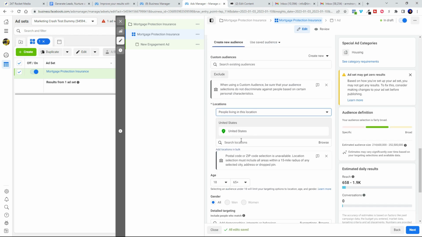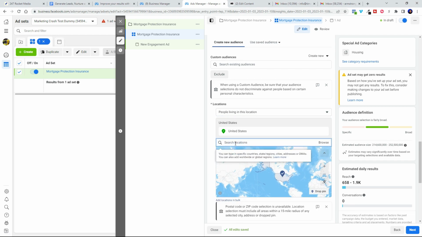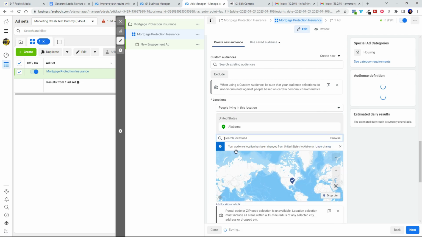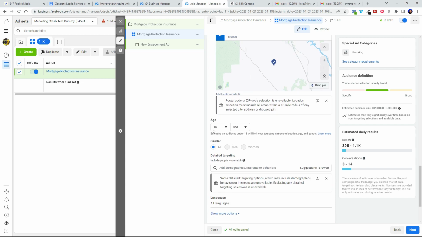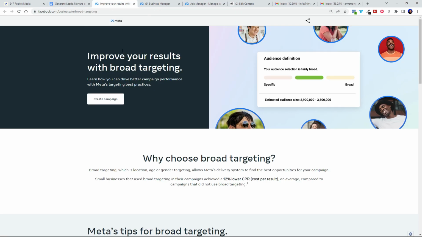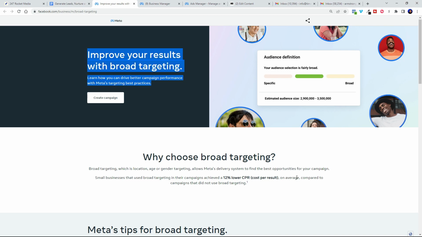And now we're gonna choose where we want the ads to be seen. So I'm just gonna choose the whole state of Alabama, right? So you can see here, I've got 3.2 million to 3.8 million. That's a really nice sized audience. Now, because we're under the special ad category, we cannot do any age or gender refining of our targeting. And right here where it says detailed targeting, now I just got some information right from Meta that said that you can get better results with broad targeting.